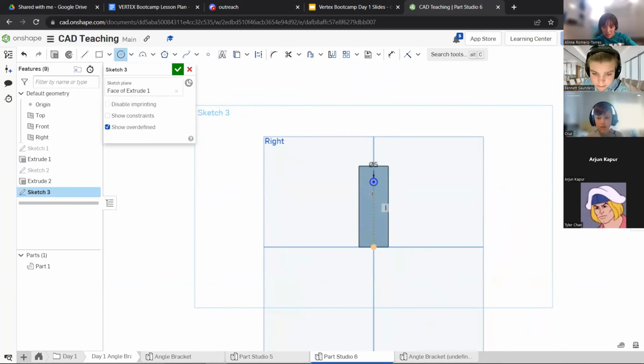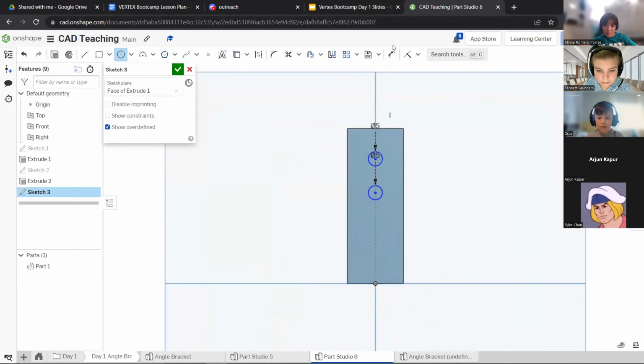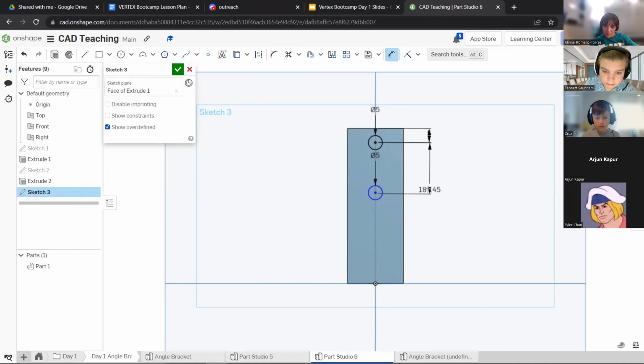5 millimeters and another 5 millimeters. I'll just dimension them the same way. So I want this one to be 5 millimeters from the edge of the thing, and this one to be 10 millimeters from the center of the other one.